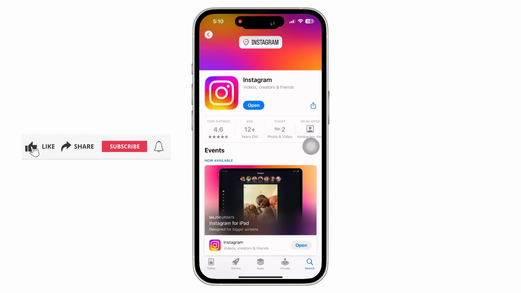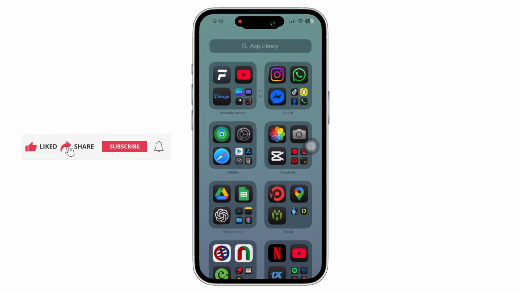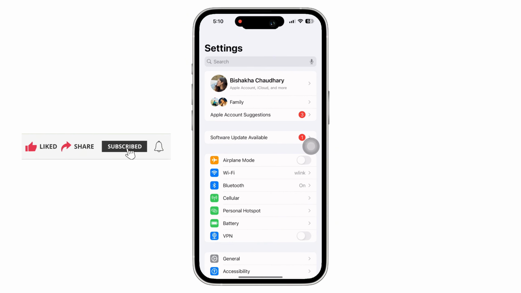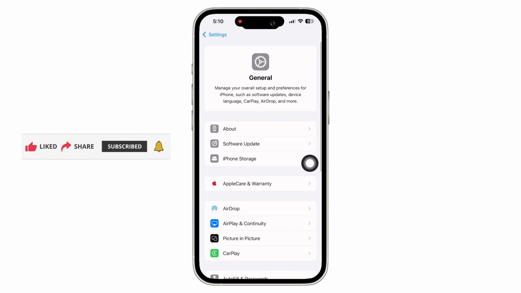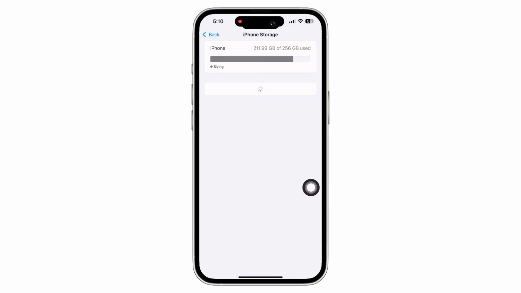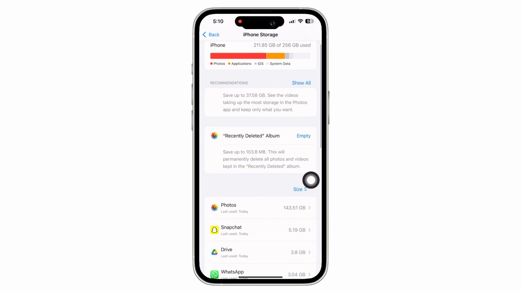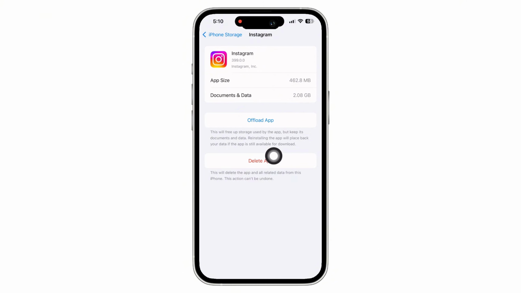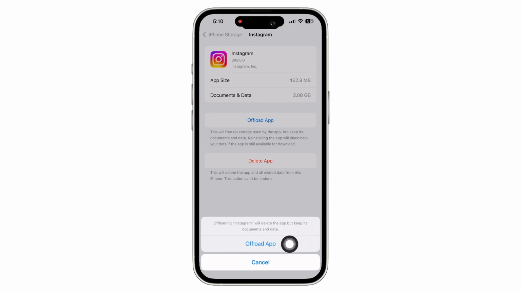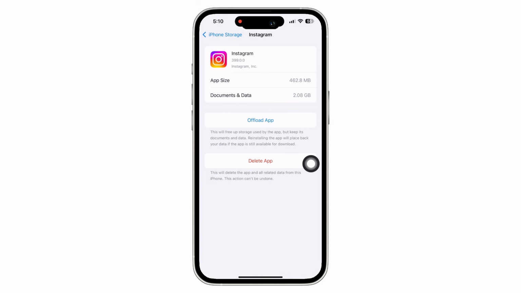See if the issue is fixed or not, and if not, then launch the Settings application on your device and tap on General and then on iPhone Storage. Here, navigate to Instagram and tap on it, and further tap on the offload app option you see there and offload the app and reinstall the app again. Doing this will clear the cache in the application.